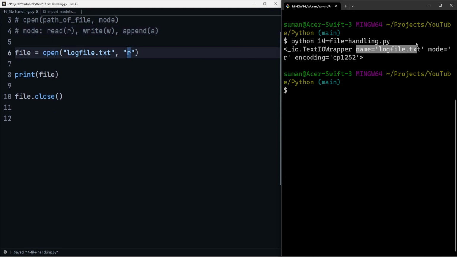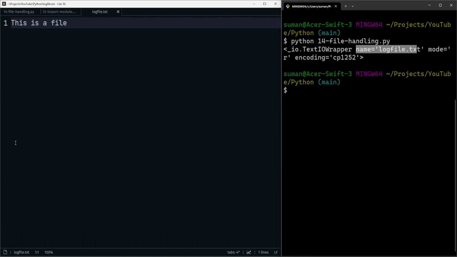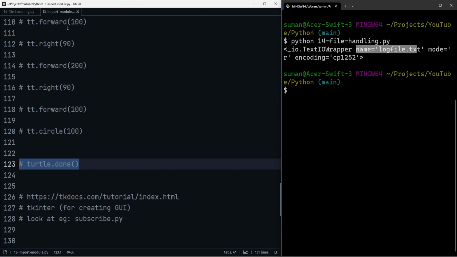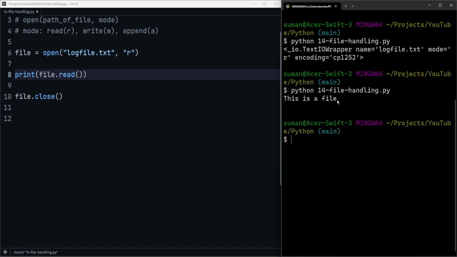Now what if we want to read the content of this file? We know inside this log file, see, there is a content. It's called this is a file. How do you read this? To read this, you can use file.read. You can do print file.read. If you put this function and now you run this, see, you'll get all the content of this file.